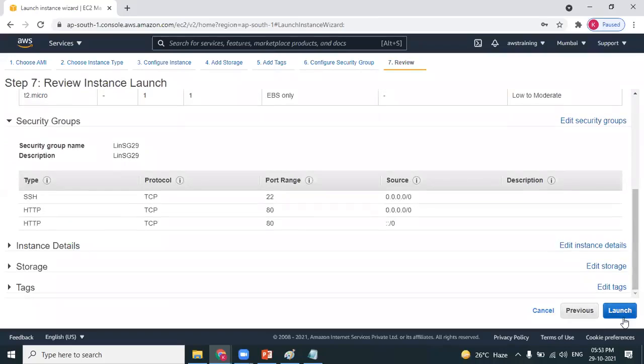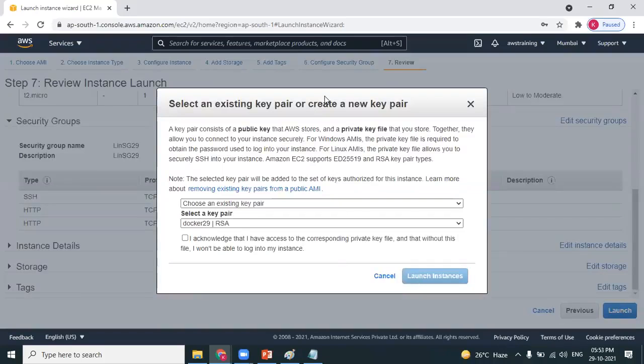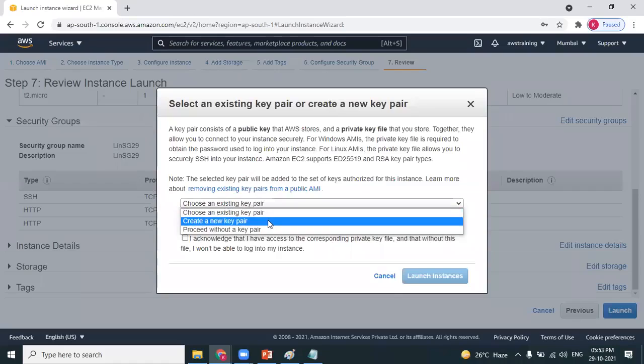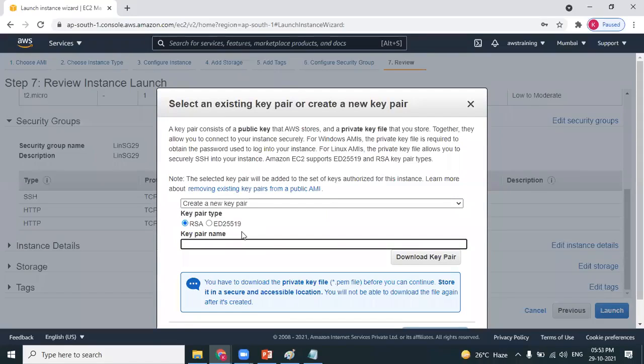When you click on launch, it will review the details and ask you to create a new key pair. Yes, proceed creating a new key pair. The key pair name can be anything. What shall we have it? Okay, this is a Linux machine, right? So let's name it Linux KP29.